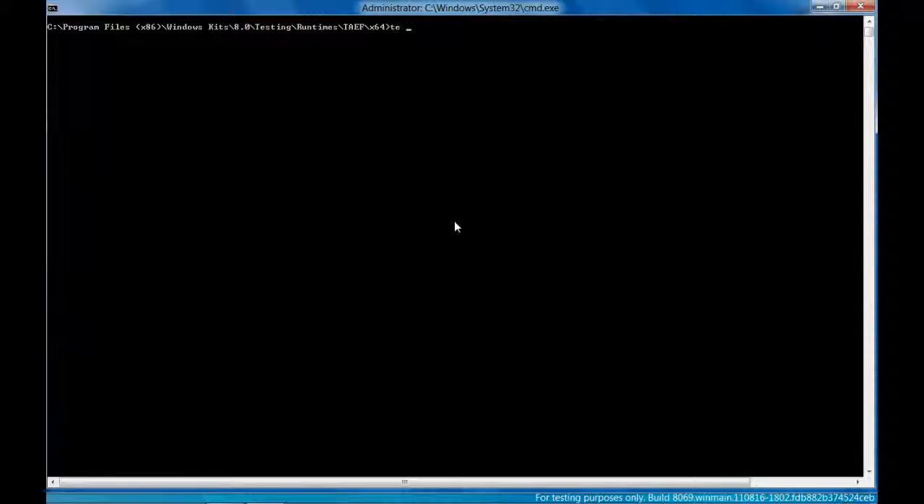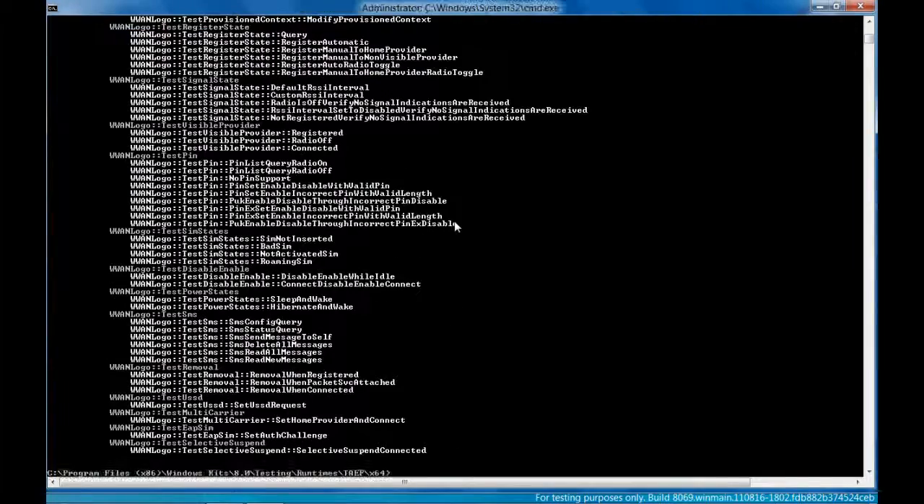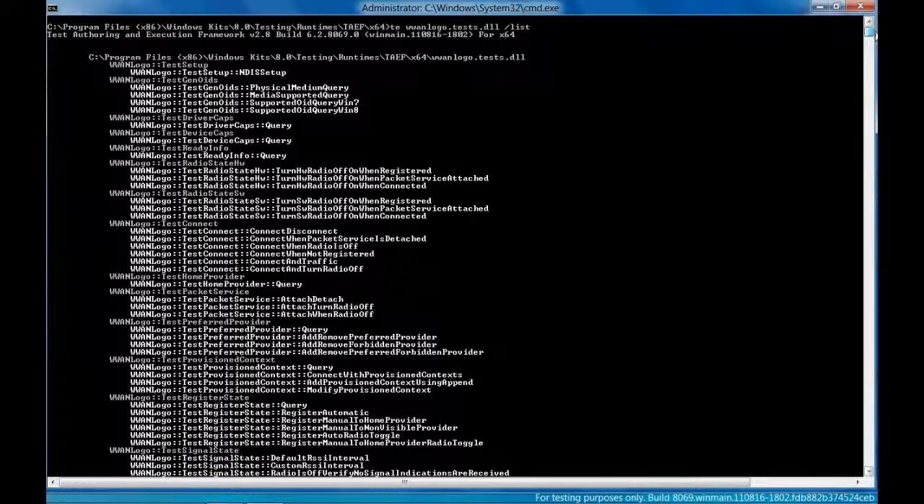You begin by typing TE for the test execution binary. You pass it the parameter of the WAN logo test DLL, and you pass the parameter list. This shows an easy to read list of all of our tests that are in the kit this time around. So these gray lines show the test groups, and the white lines are the actual tests themselves.